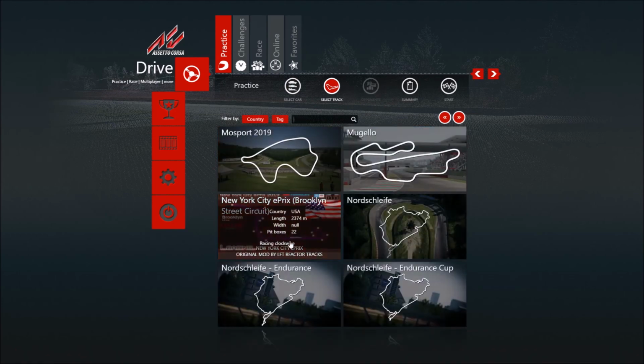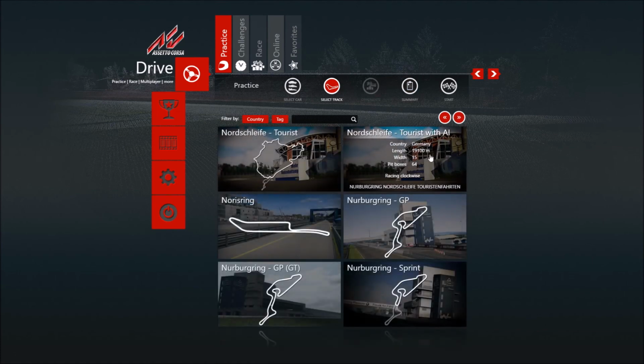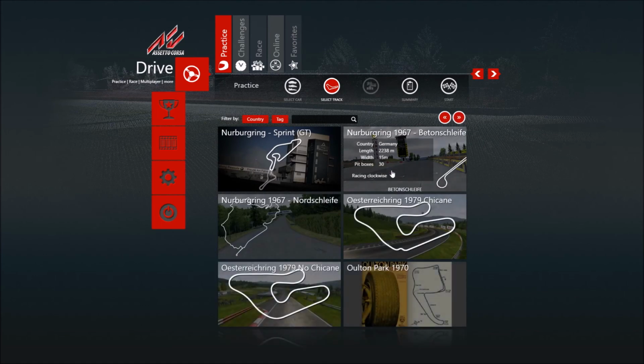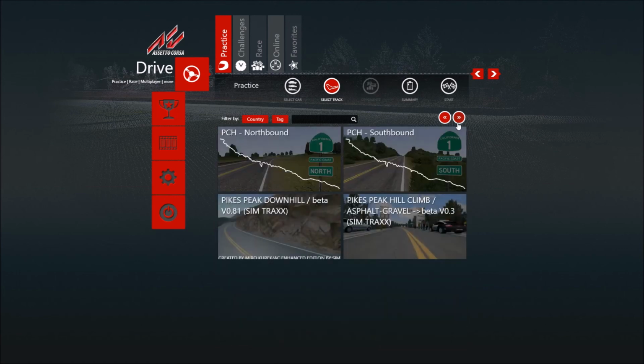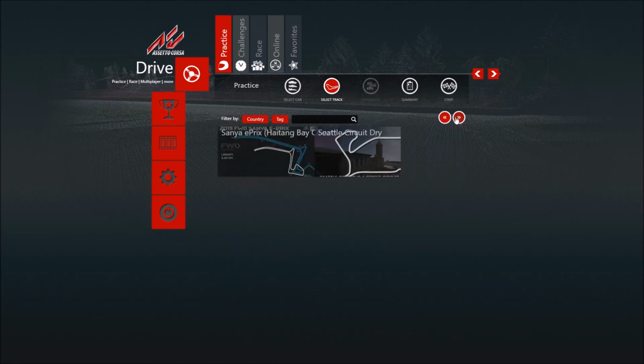Look, so we saw New York. There's obviously Nordschleife. Nordschleife Tourist with AI. So you start in the car park and you can have other cars programmed to race around with you. Look, there's like the 1960s version of the Nordschleife. All sorts. There's France there. Rainbow Road from Mario. That's intense. All sorts of different stuff.